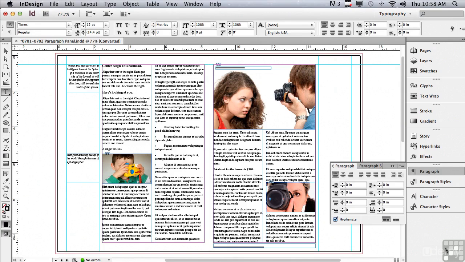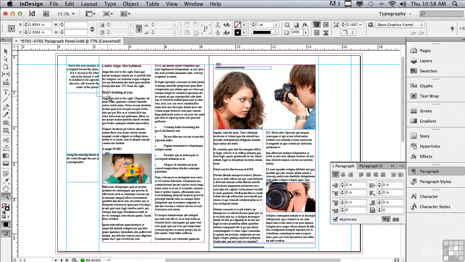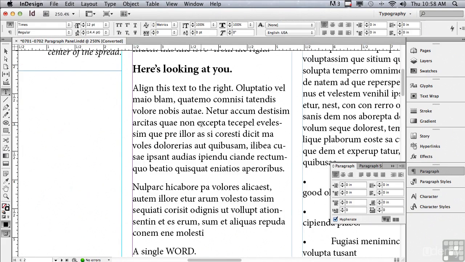Before we begin discussing indents and paragraph spacing, space before and space after, why don't we zoom in a little bit on a couple of paragraphs. I'm going to go to my zoom tool and just click and drag to the width of this particular paragraph. And now I'm going to go to my type tool and I'm just going to click in that paragraph that's right underneath the subhead that says, "Here's looking at you."